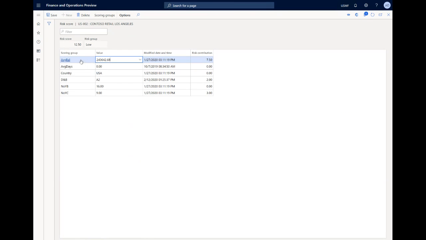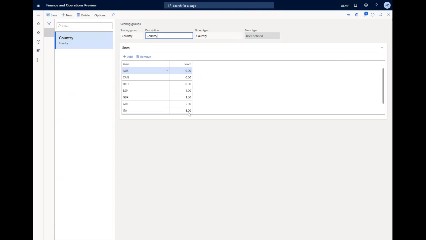But risk scores are based on scoring groups that you create. So there's 6 scoring groups here. You could create 10 or 1 or 2, whatever. You create the scoring groups and you create the value that is assigned to those scoring groups. So for example, if I took a look here at country, different countries have different scores.